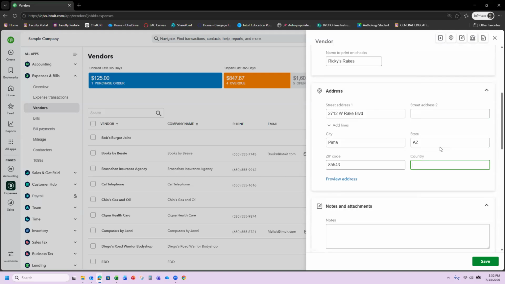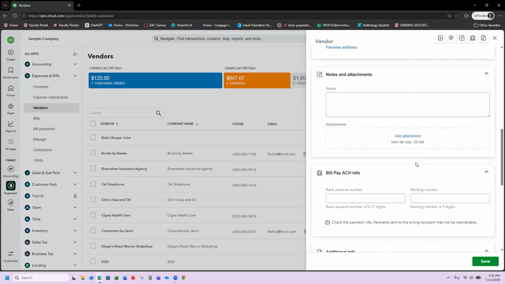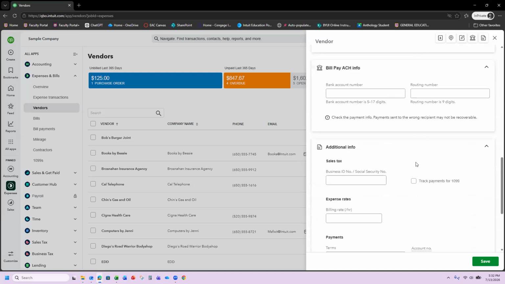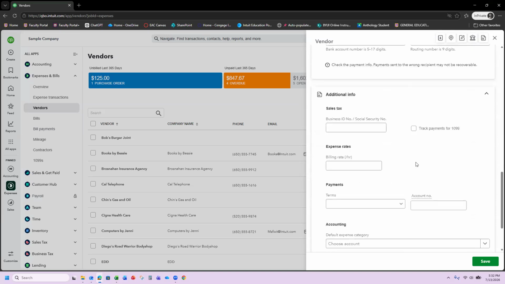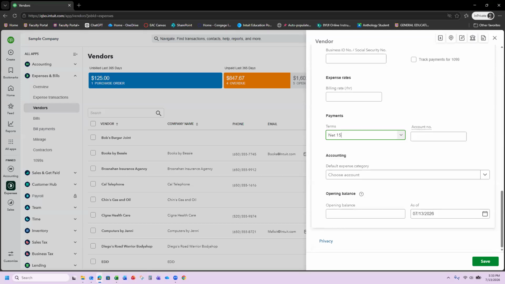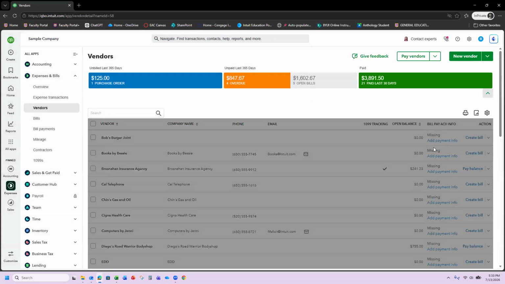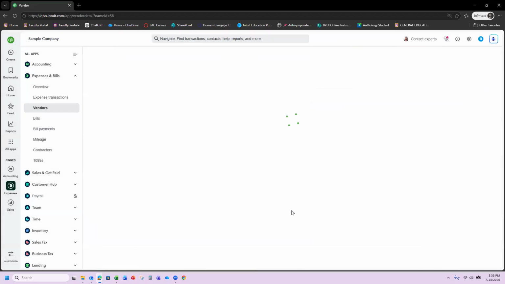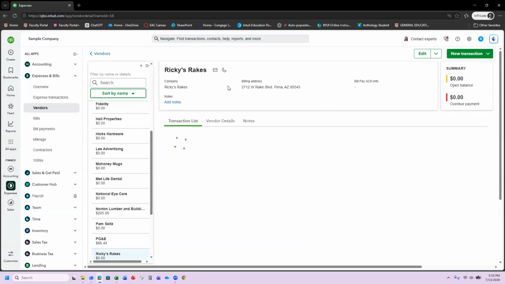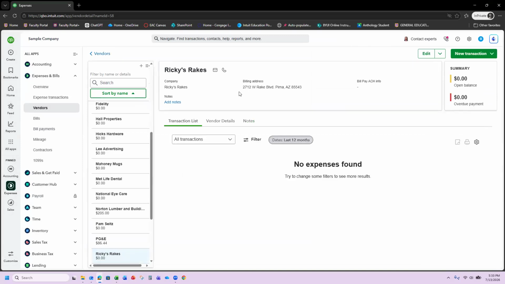And then we're going to record our payment terms. If you remember terms from our customers, which was how long they had to pay us, payment terms are how long our vendor gives us to pay them. So for Ricky's, it's net 15, meaning Ricky's expects us to pay within 15 days. We hit save. And now we've created a new vendor called Ricky's Rakes.